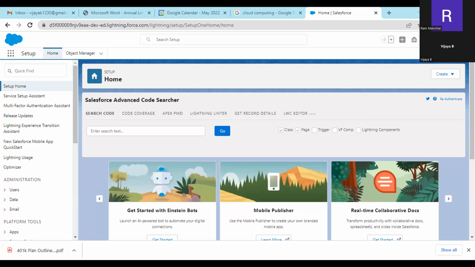Give me a minute, I'm making you a host. Yeah, I gave access to you. Now you can share the screen. Are you able to see? Yes, I can see. So now can you create one application for yourself?